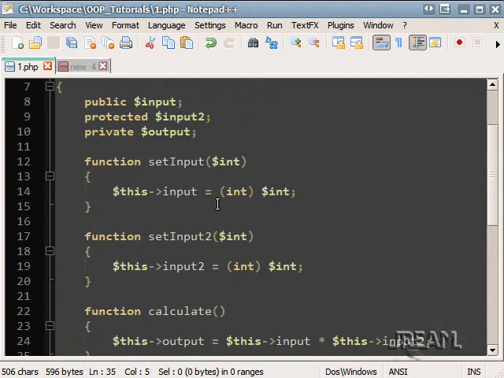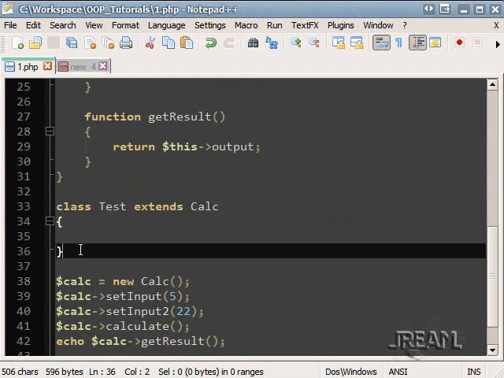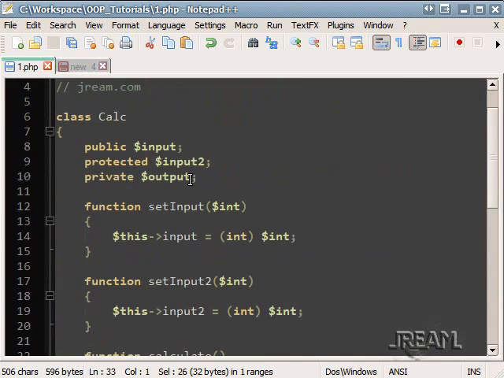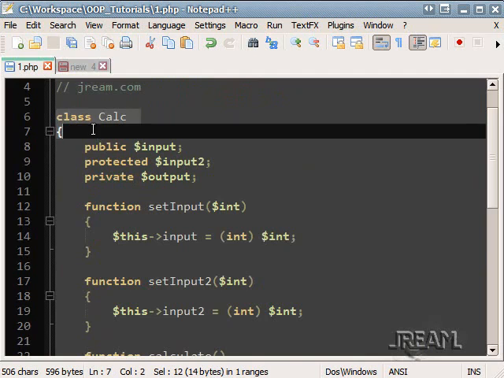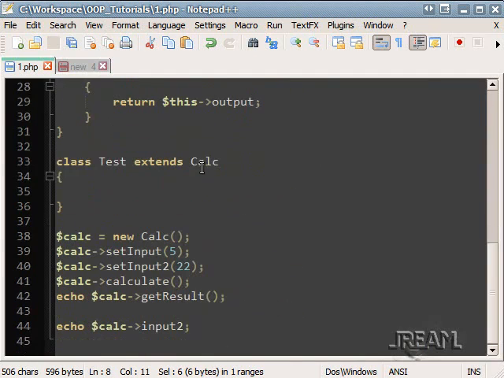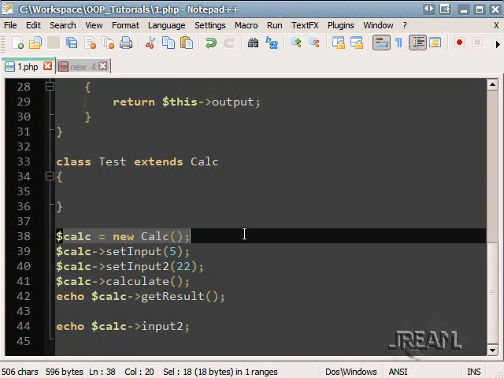So when it's protected, it means this can be molded, renamed, and grabbed in child classes. And private means that it can only be messed with inside of this class itself. And public means you can use it anywhere as long as the object is created, like here.